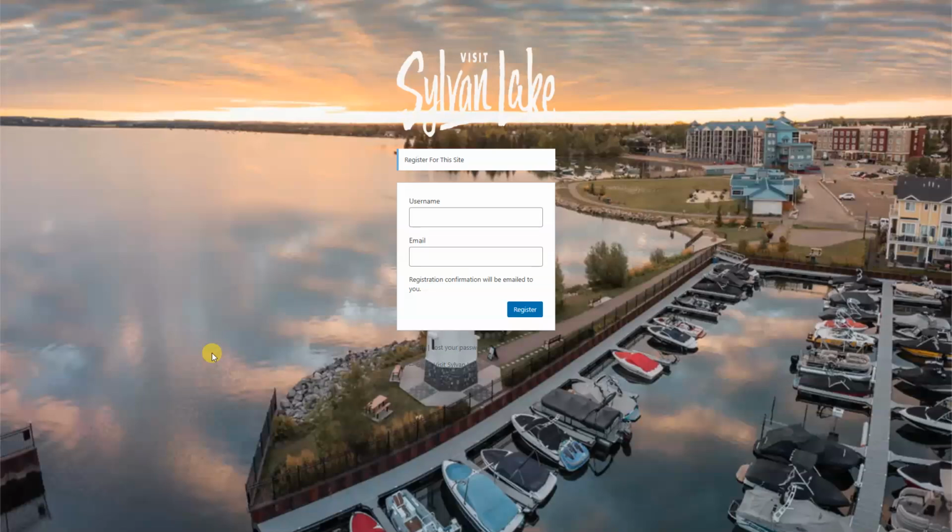Your email address, while you can use any email address you'd like, it would be as well recommended to use a business level email address that other people within your association or your business have access to in case there is an issue in future with access to your profile. Now from here, put in your username and email address and click register.